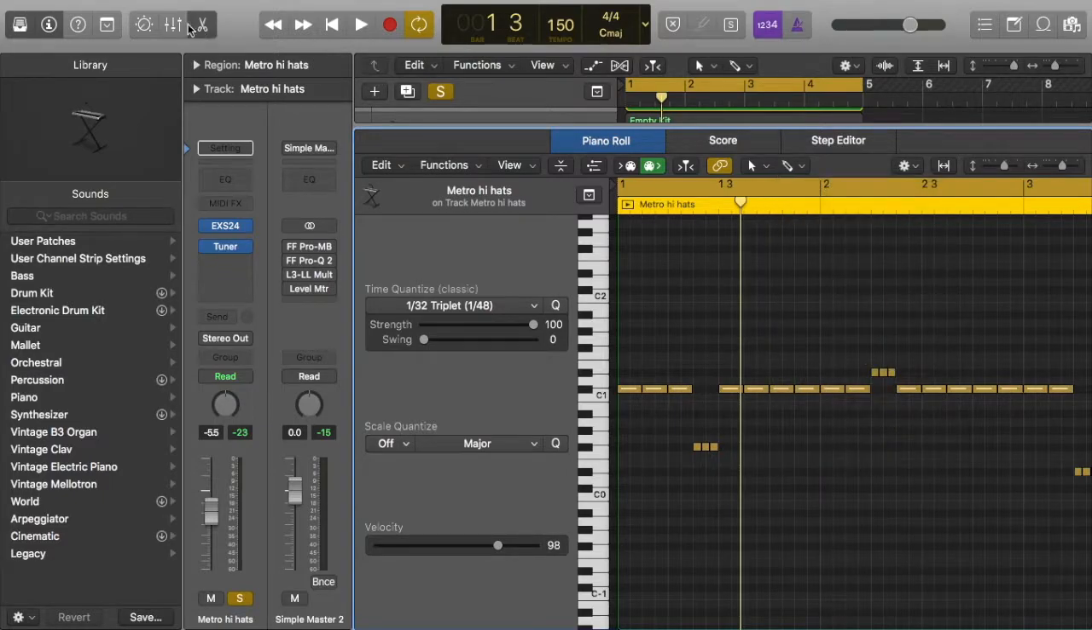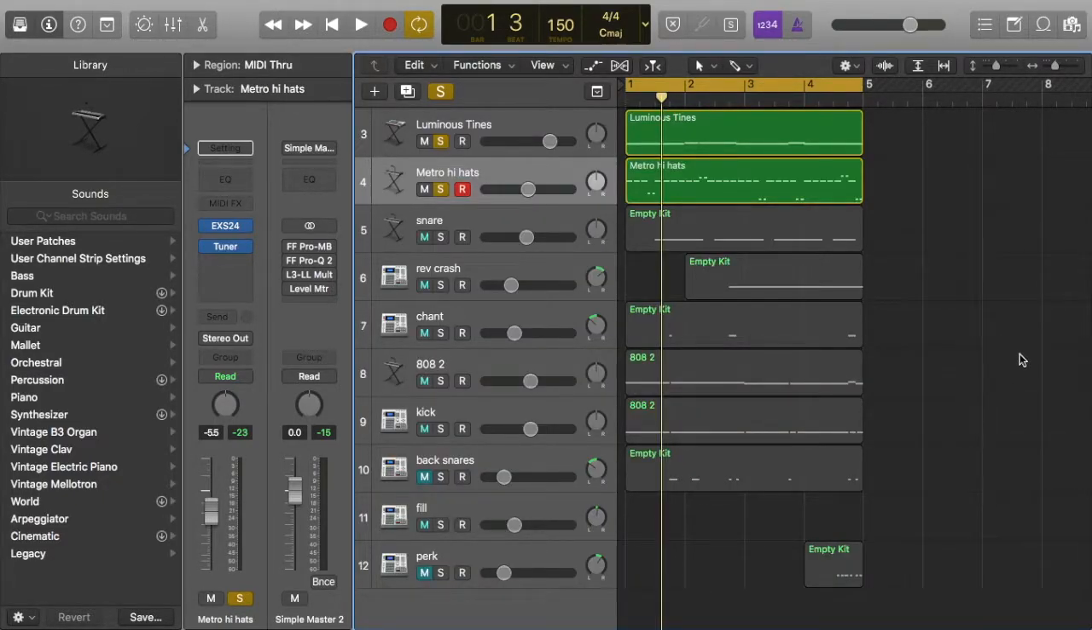So we added the hi-hats. It gives it a nice little bounce. You have to make sure your hi-hats are bouncy, man. That's pretty much the most important part of the beat, next to the 808s. Alright, so let's do the snare.